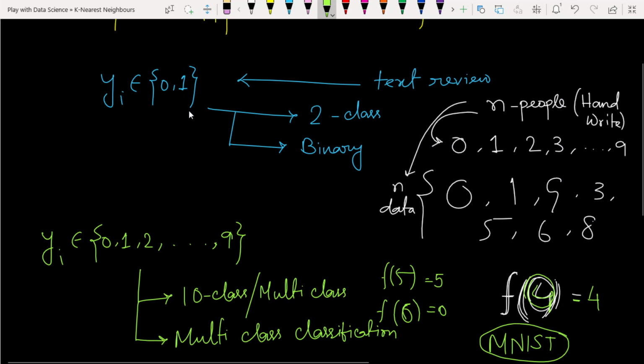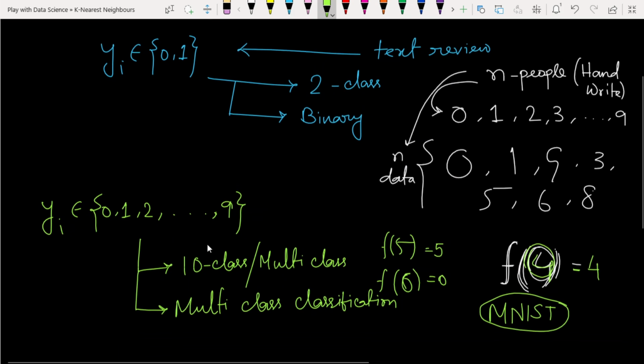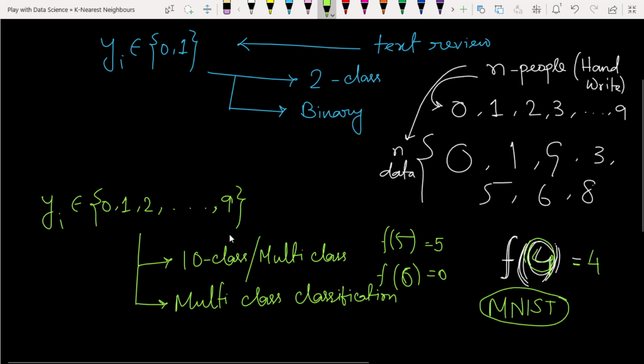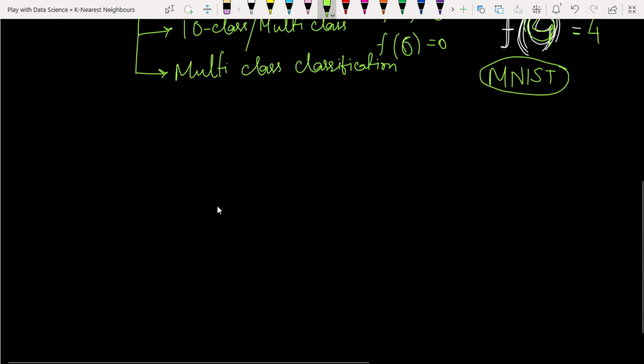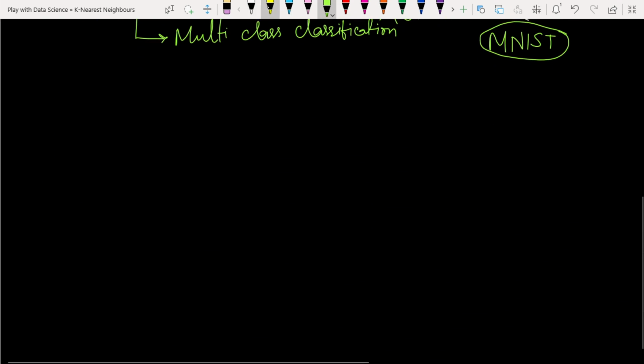It could be 1, it could be 2, from 2 up to, in a typical scenario we have seen, our maximum output level will be up to 50, not more than that. But the main question arises here: what if our output is a real number?